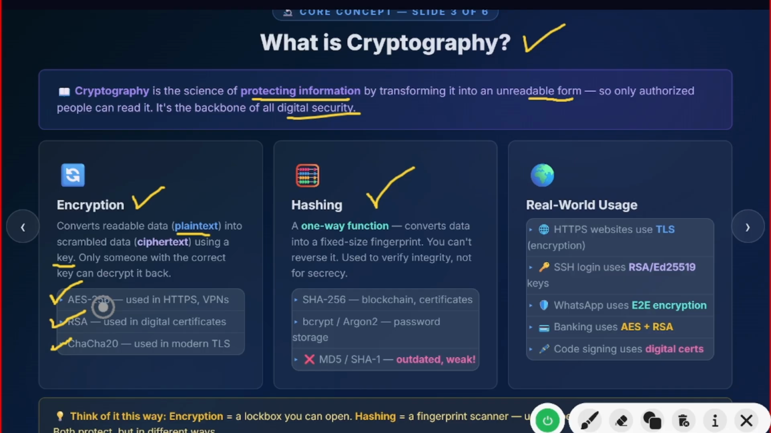So it is widely used for HTTPS, VPN, and secure storage mechanisms. And RSA, the full form was Rivest, Shamir, and Adleman. Those are the inventors' names. It is commonly used for digital certificates and secure key exchange, as well as SSH. Also, we are going to use this.